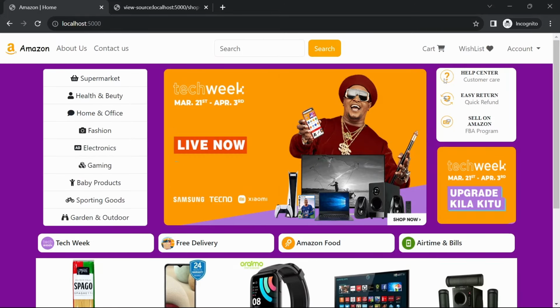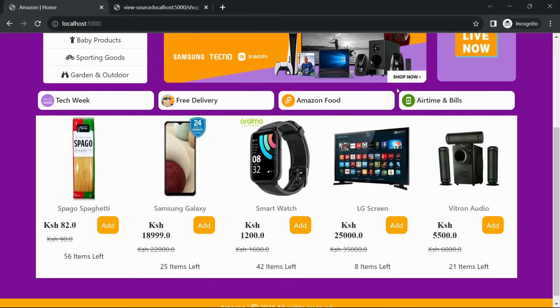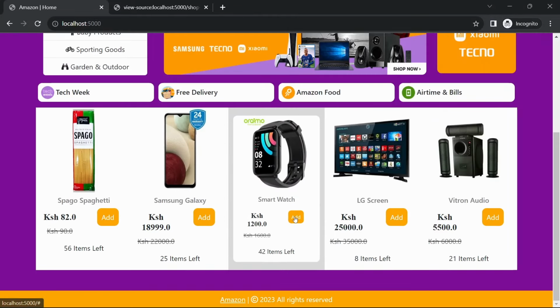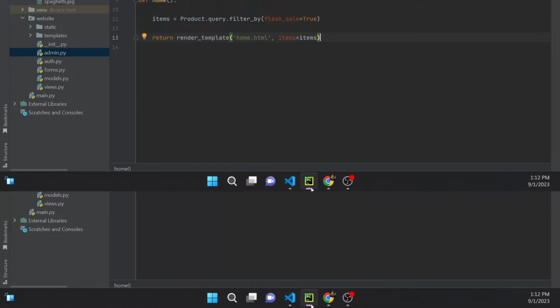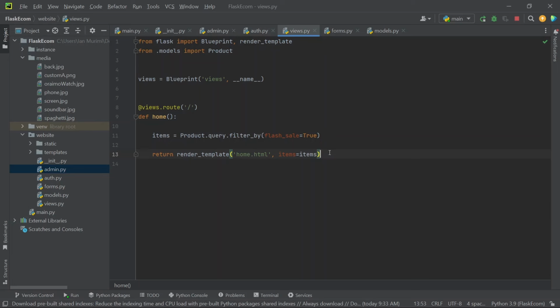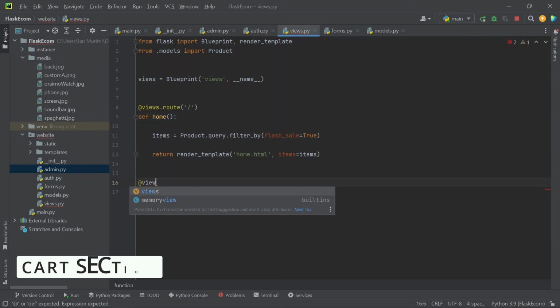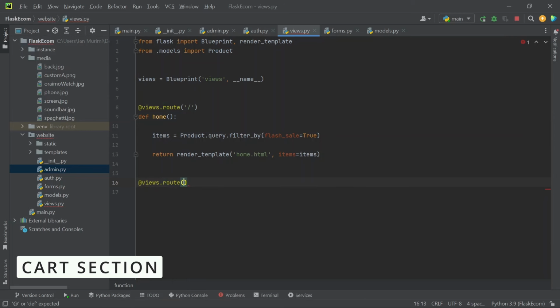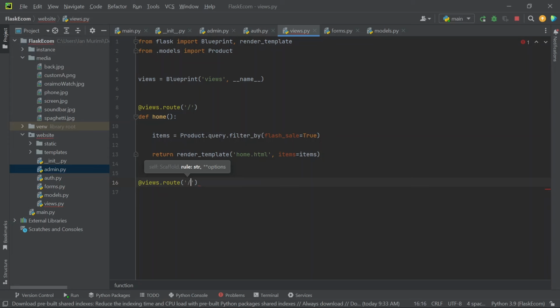The next thing is we should be able to add products to our cart. So for example, if I click on add to cart here, the smartwatch should be added to my cart. And to do that, you're going to go to views.py and create a route to add items to our cart. So at views.route, and then this one is /add-to-cart, and then you should also pass the item ID, so an integer of item underscore ID.